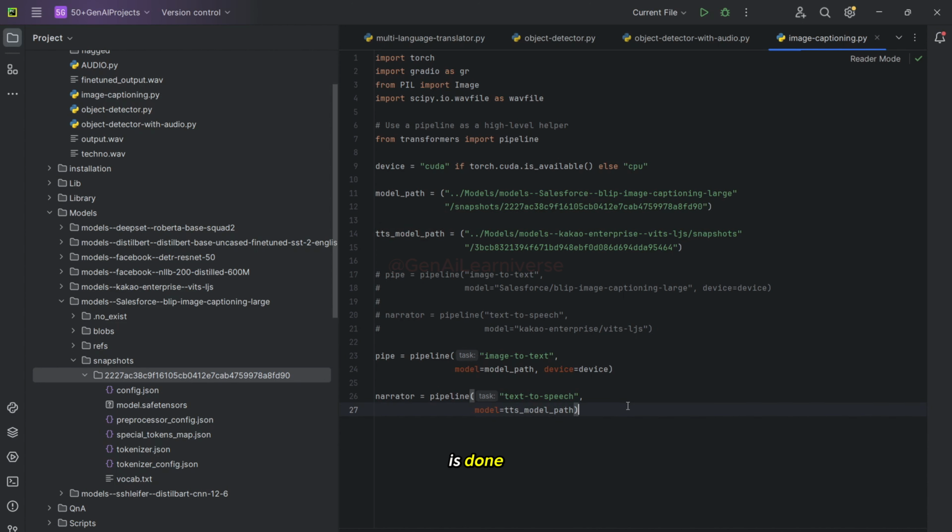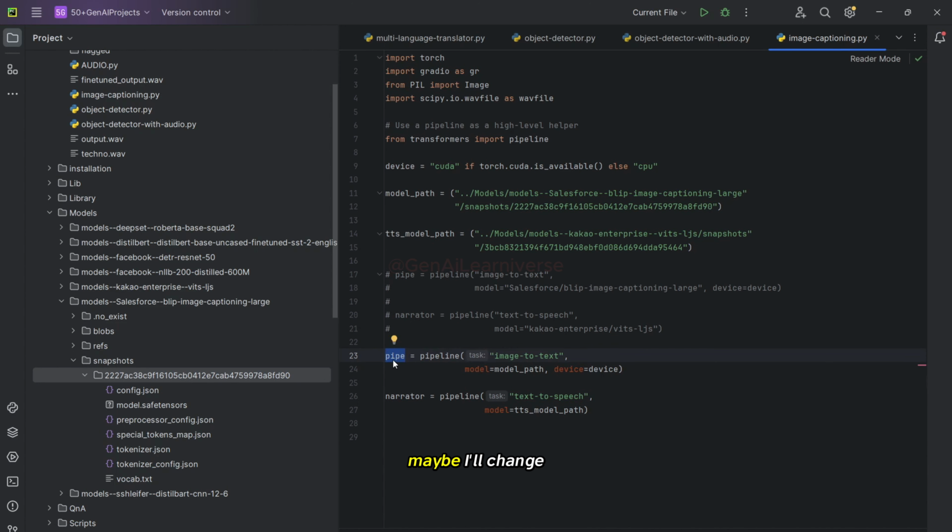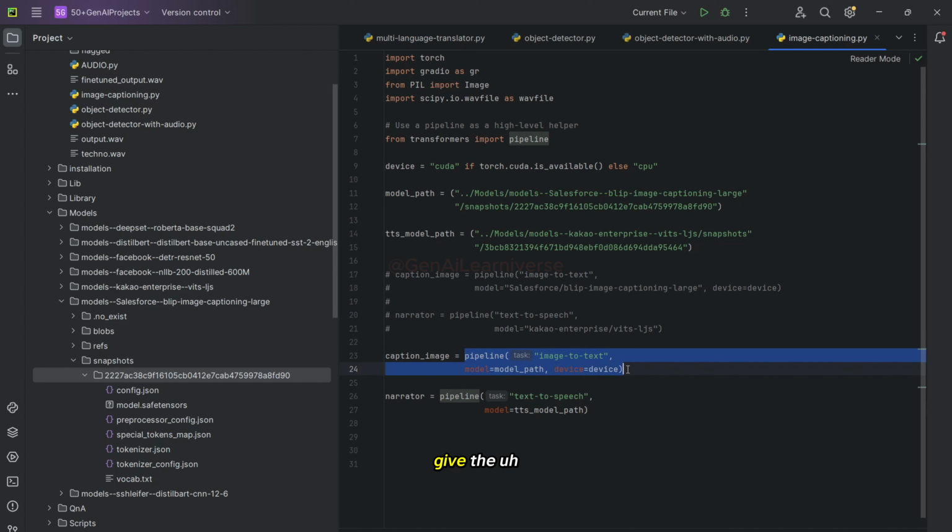Okay, my code is done. Now I need to write a function. Maybe I'll change the name of this particular variable to caption image, and the same I'll copy the commented section. Okay, now everything is done. Now we need to call the model, this caption image. So we'll be passing our image, and then this particular model will parse that image and give the semantics, or you can say context or meaning of that particular picture.